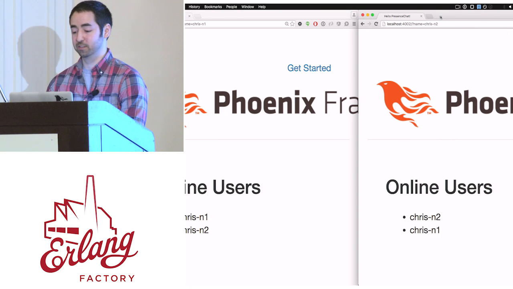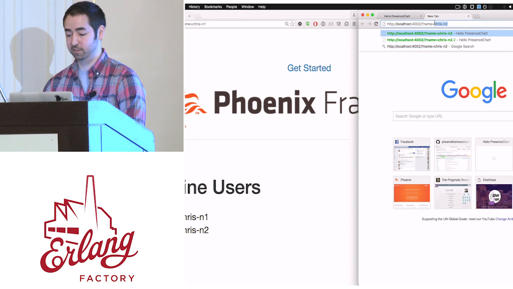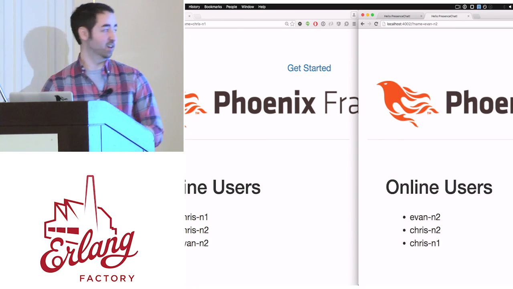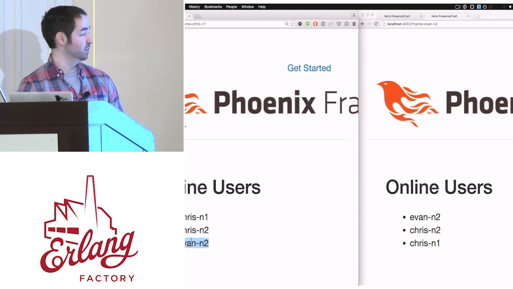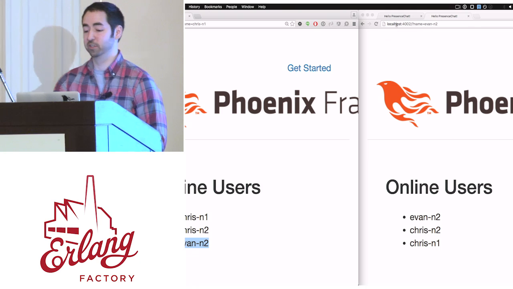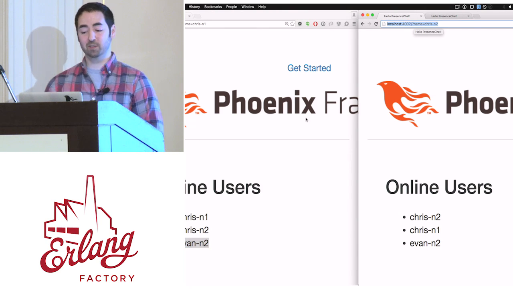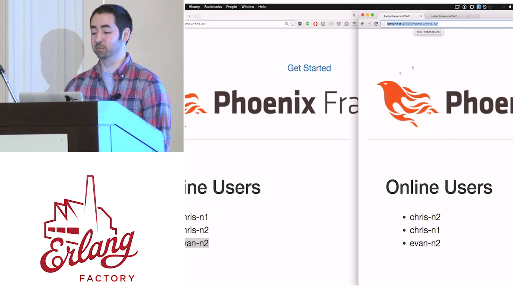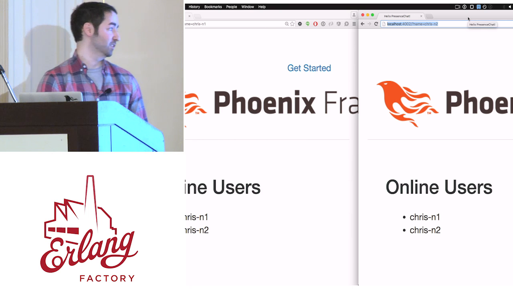We're showing a list of users, but if I want to open up a third tab, I'm going to add a new user to node 2 named Evan. And we can see almost immediately it was replicated to node 1 over here. So now I'm going to go back to the two original tabs, and I'm going to close Evan's tab. And we should see Evan immediately disappear from the right-hand side, and then within a second, he should disappear from the left as that's replicated. So gone, and gone from the left-hand side.